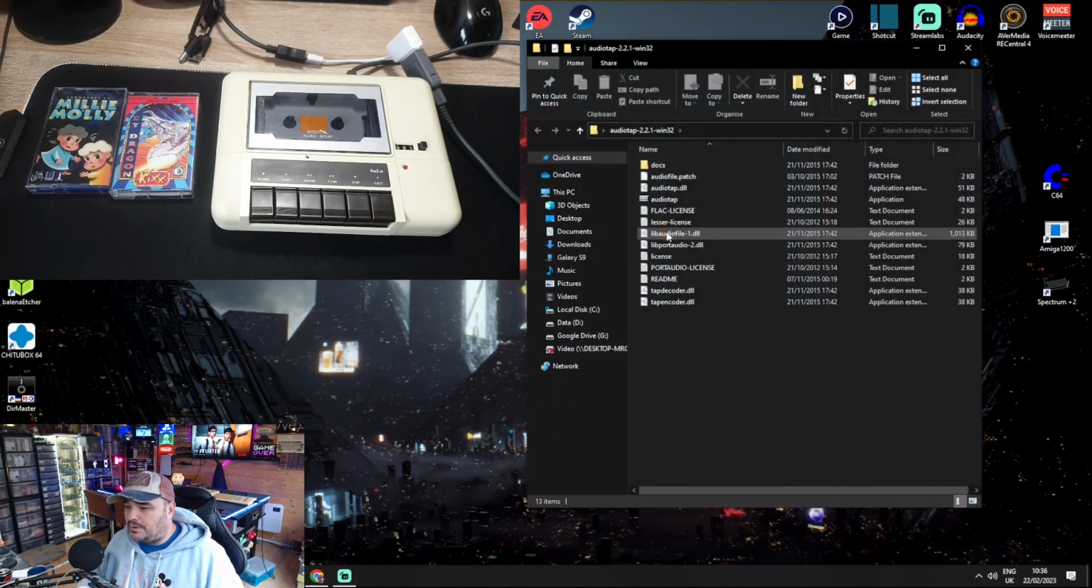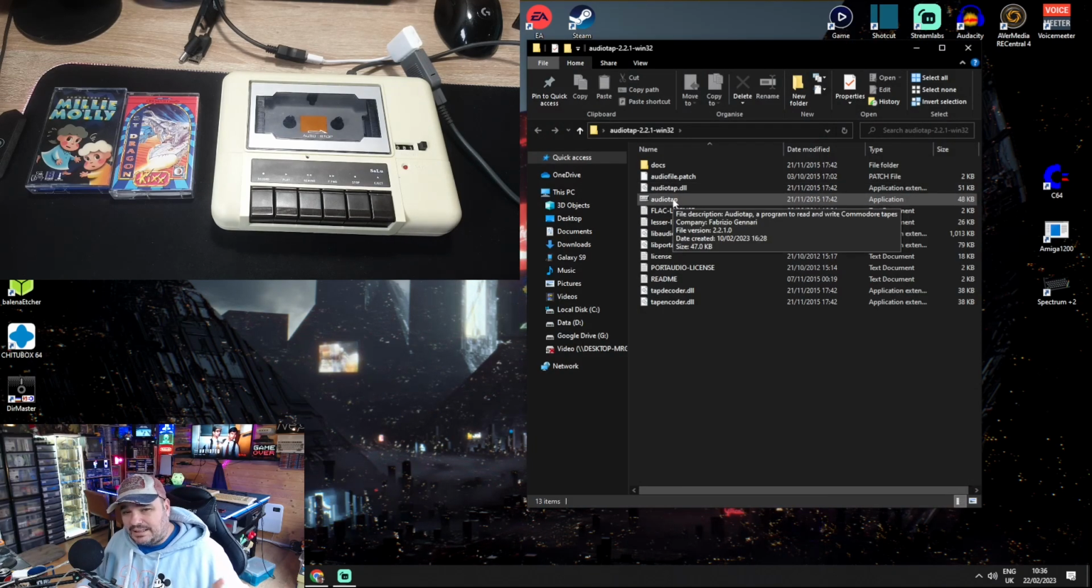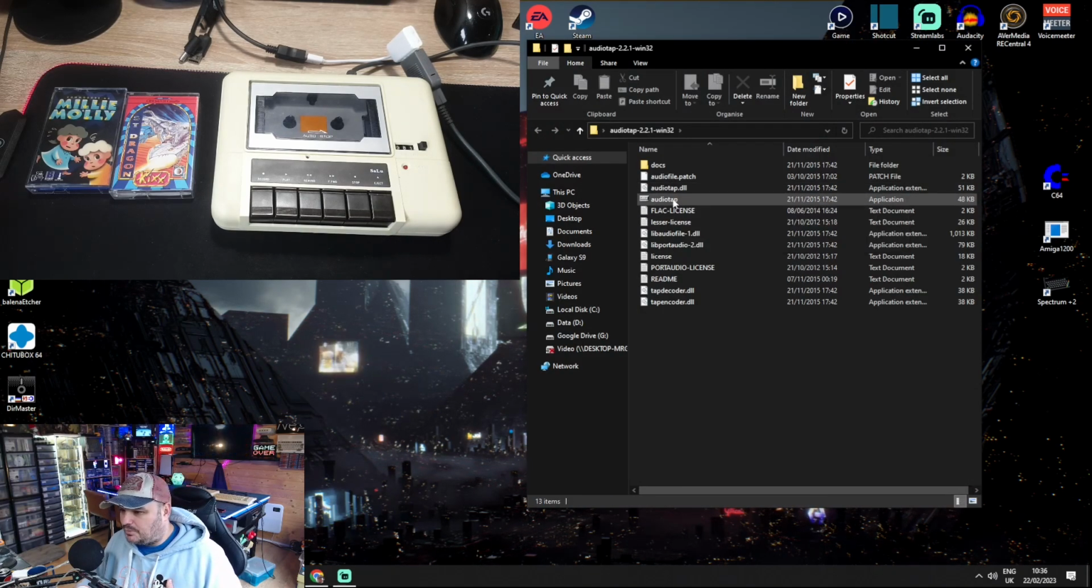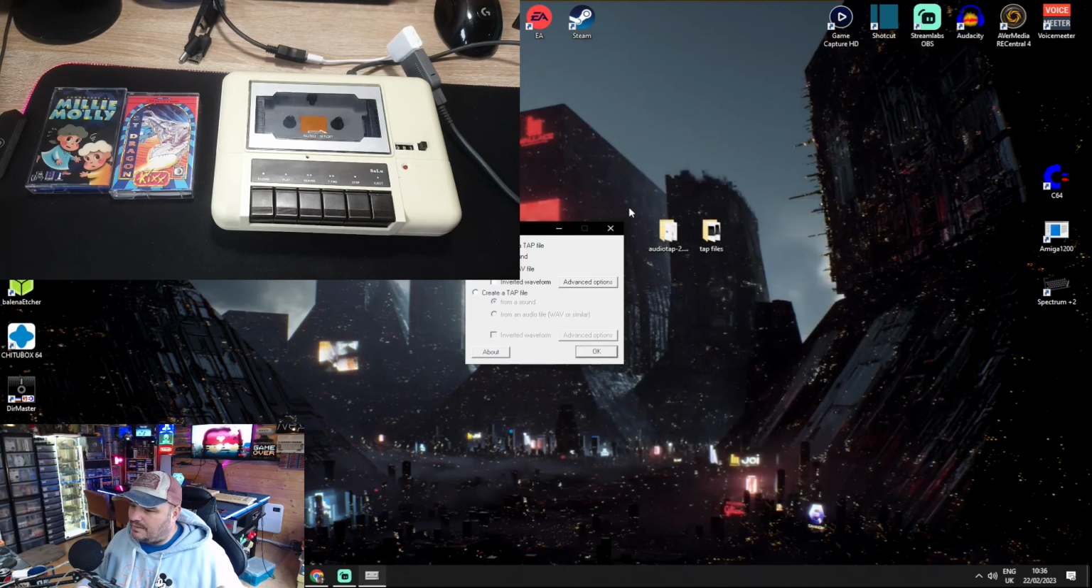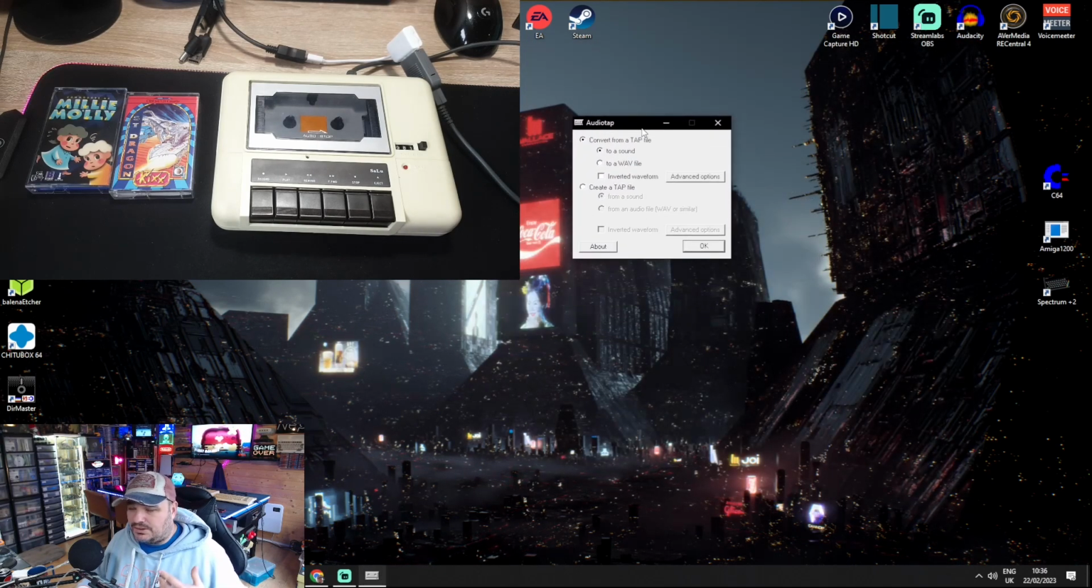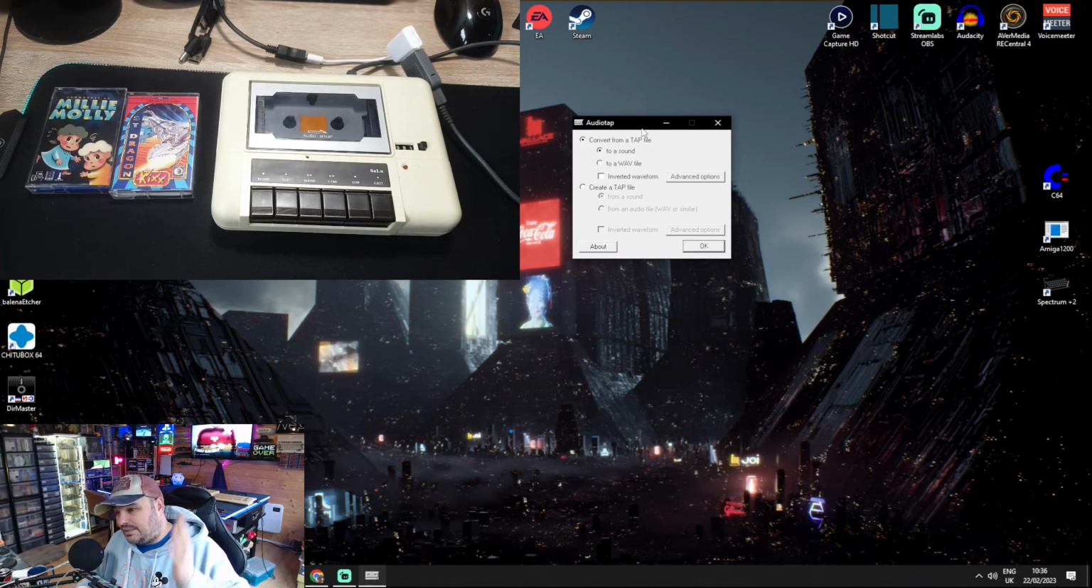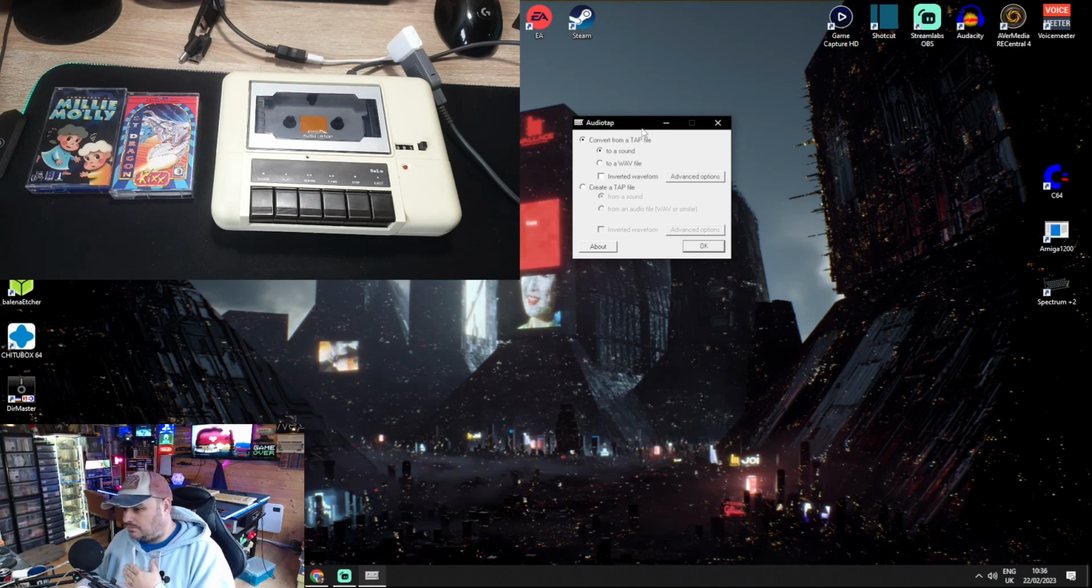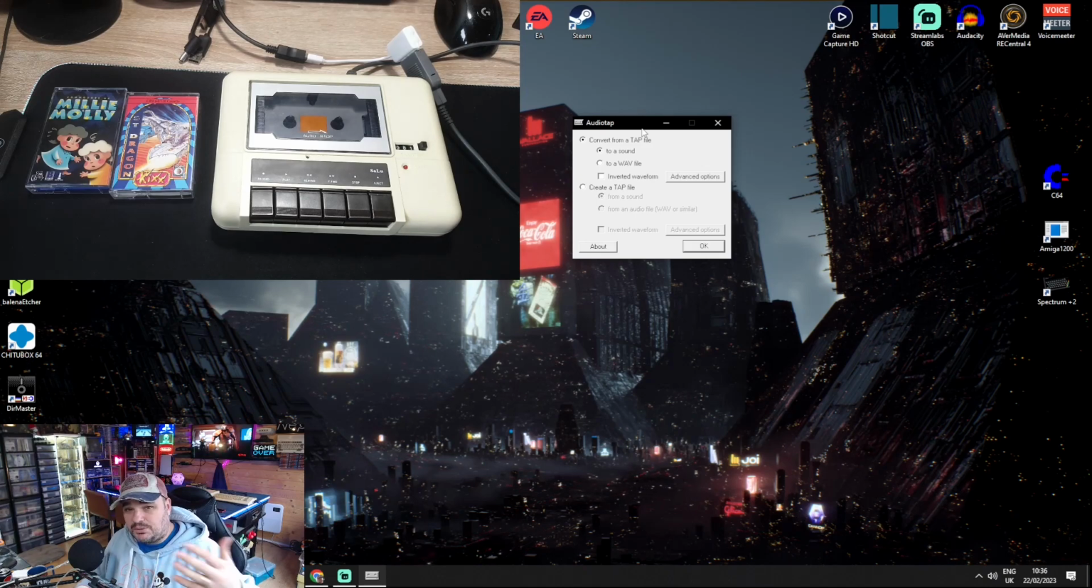But you simply open up the AudioTap program. You'll have a bunch of files in here, but there is only one executable, and that is AudioTap itself. So when you run that, you get a very, very simple interface, as you can see right here. And this allows you to go in both directions. So you can take a tap file and run it to tape, or you can take a tape and run it to a tap file.